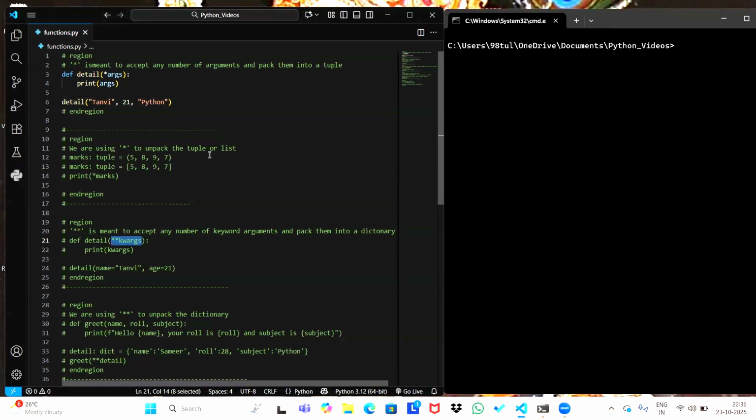double star kwargs. In the last video, we learned encapsulation with polymorphism and inheritance. Also, in polymorphism, we did method overriding. So, first I am going to discuss star args. And what is args? It is arguments. So, the full form of args is arguments. So, in this video, we will do overloading.